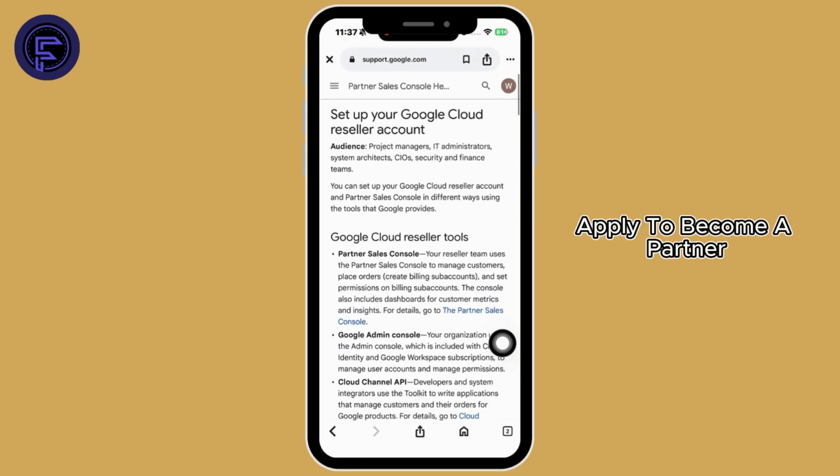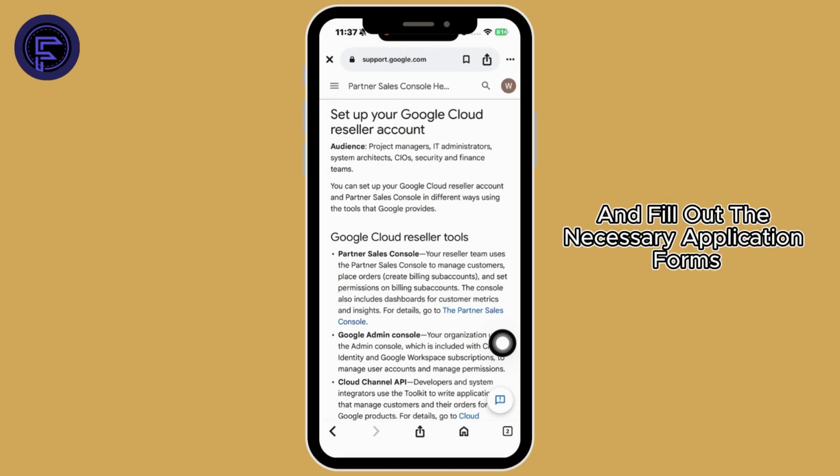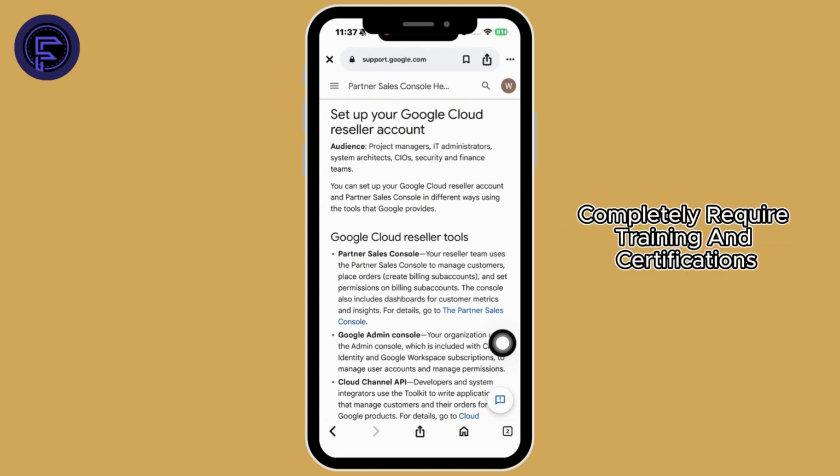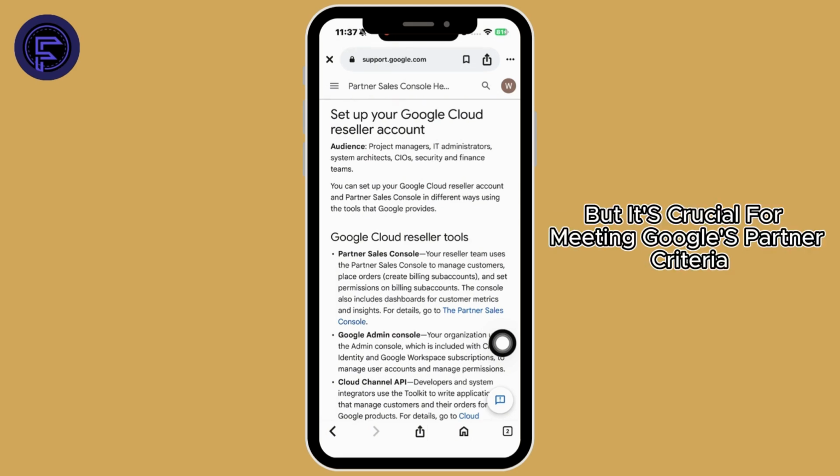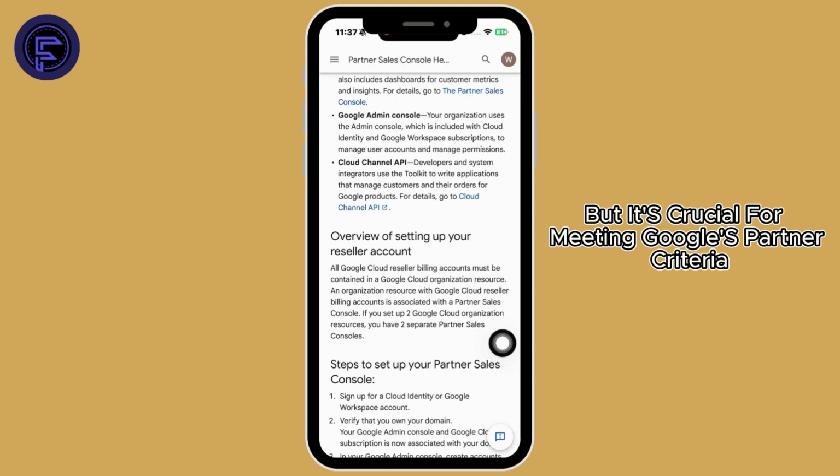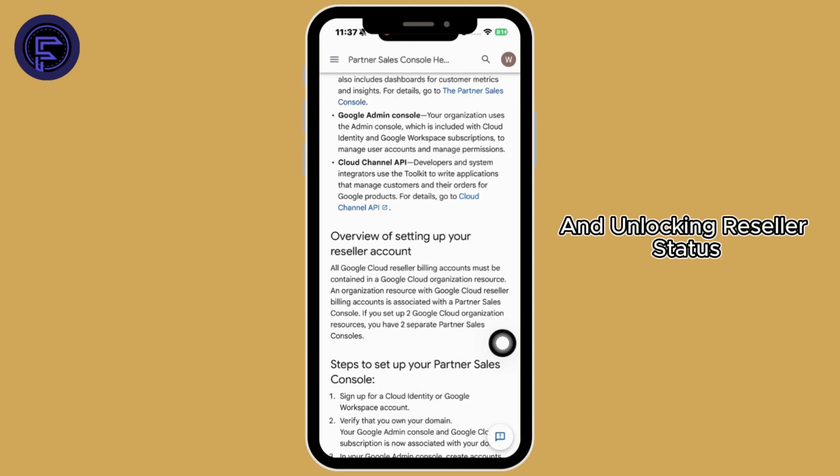Apply to become a partner. Go to Google Partner Advantage website and fill out the necessary application forms to start the process. Complete the required training and certifications. There may be some cost involved, but it's crucial for meeting Google's partner criteria and unlocking reseller status.